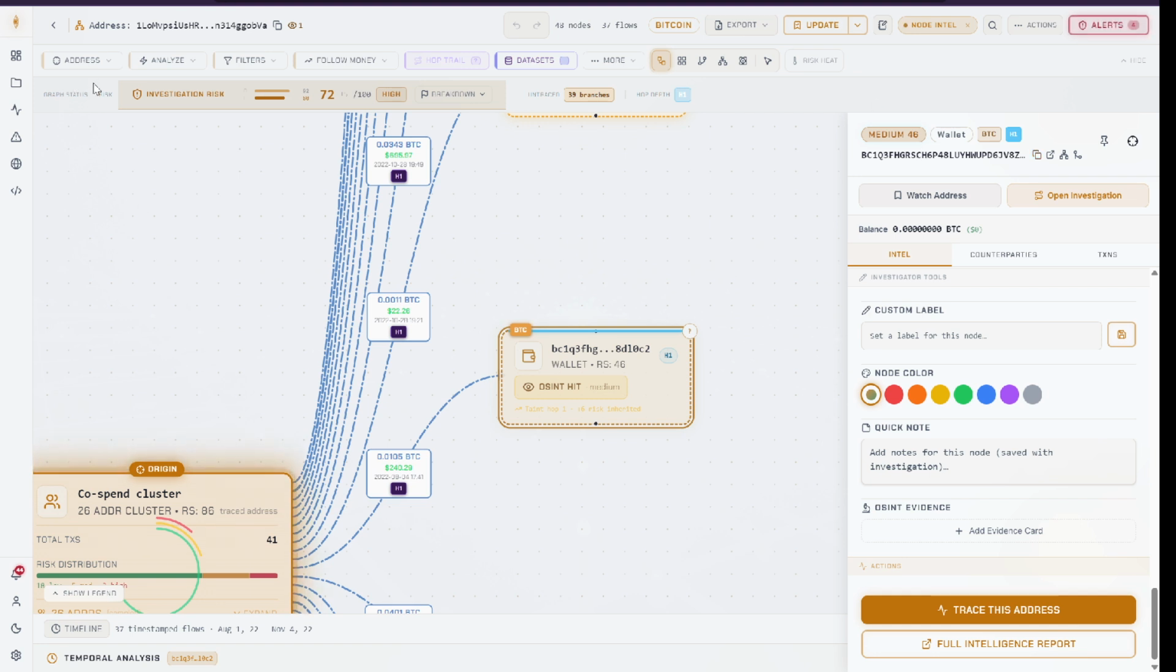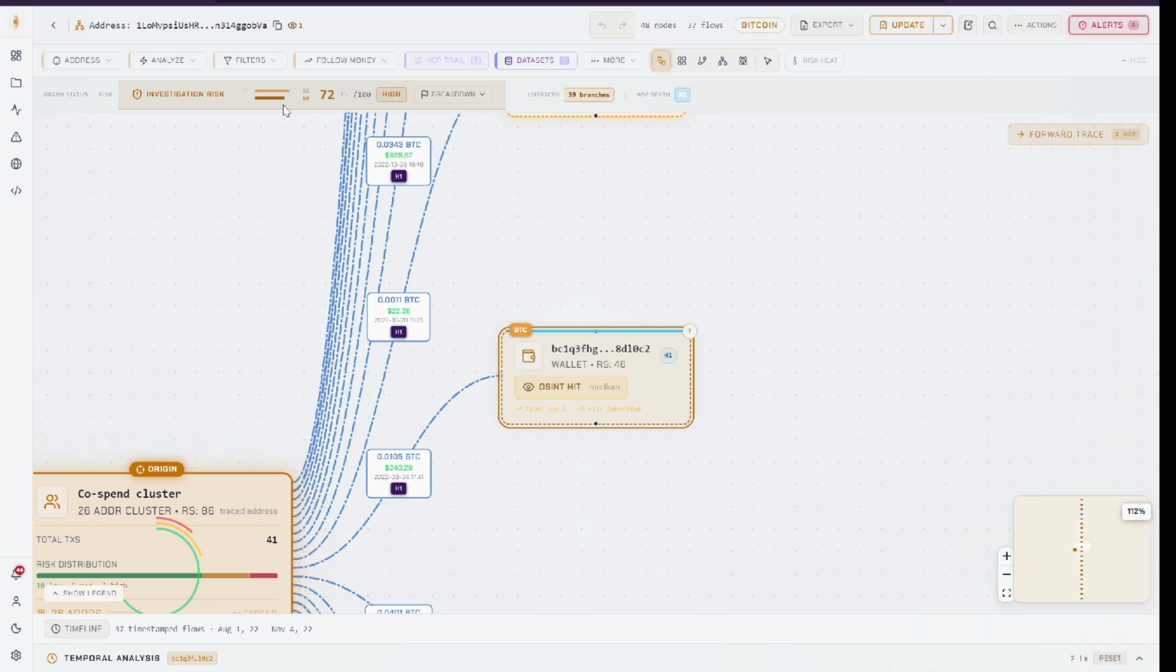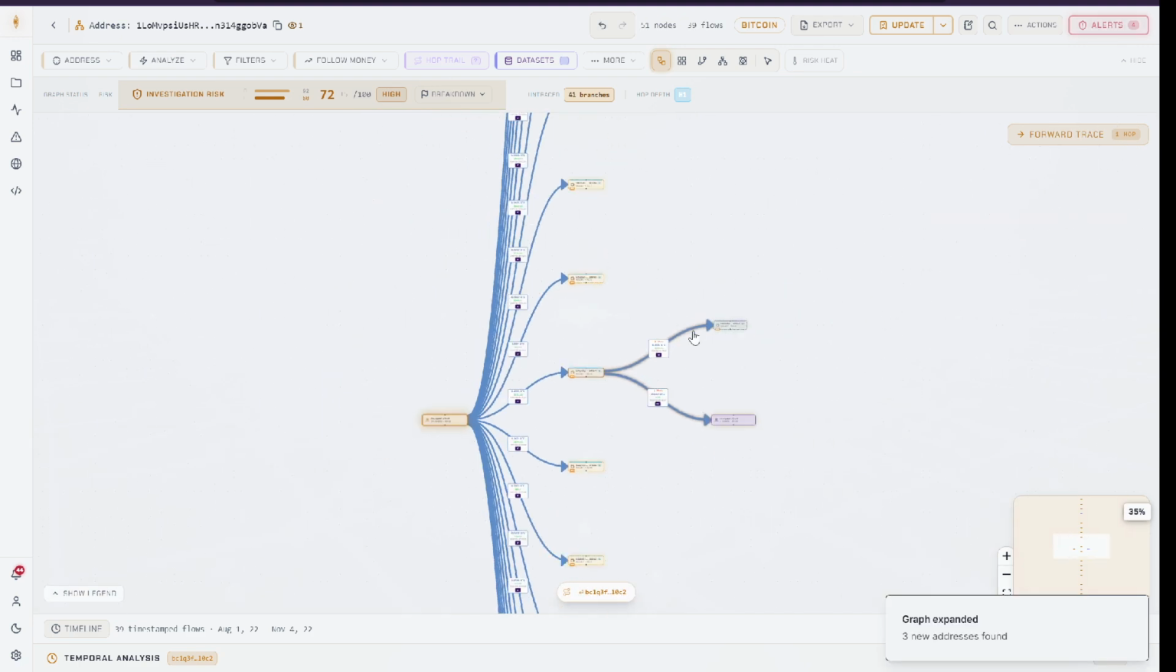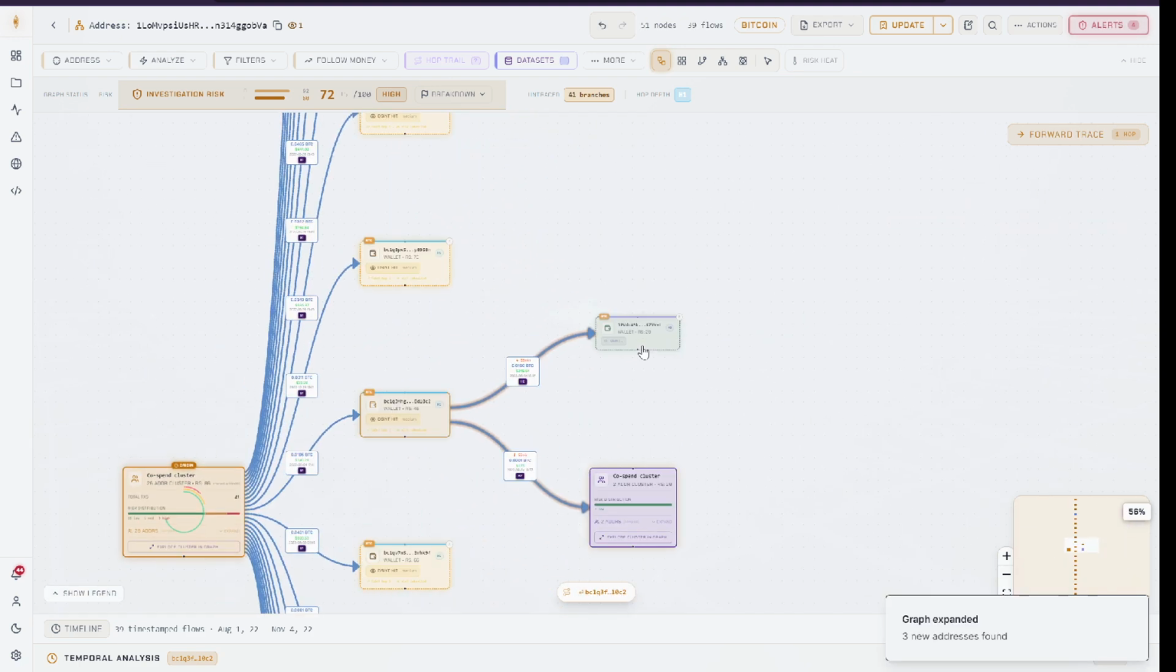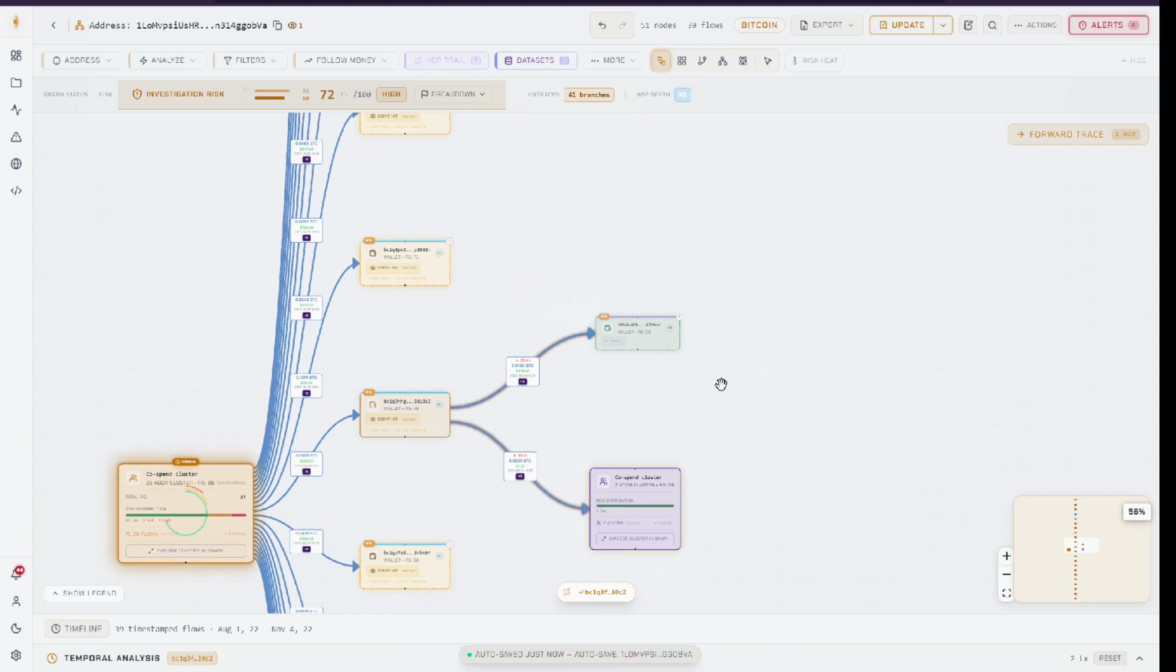You can see on the above we have a few more pieces of information available, like investigation risk, which tells about the score of the whole graph investigation, not about the single address risk score. So it's the whole investigation risk score, and it keeps changing from time to time when you expand the addresses. So if I trace this address and do more, the score changes based on the investigation graph.